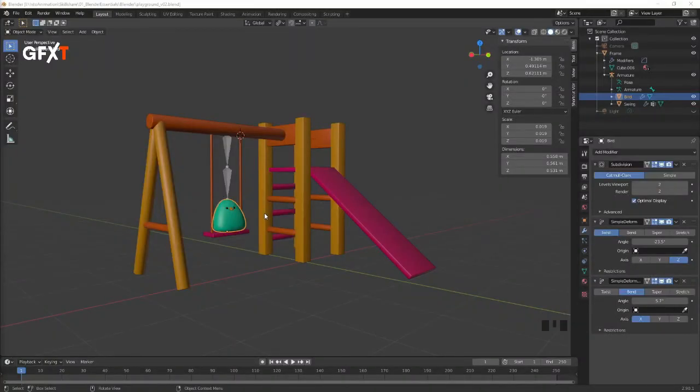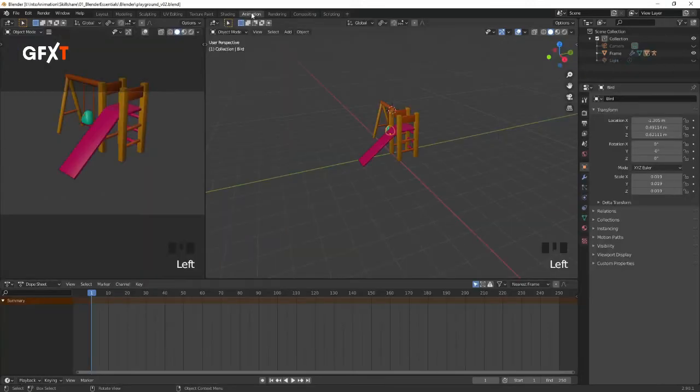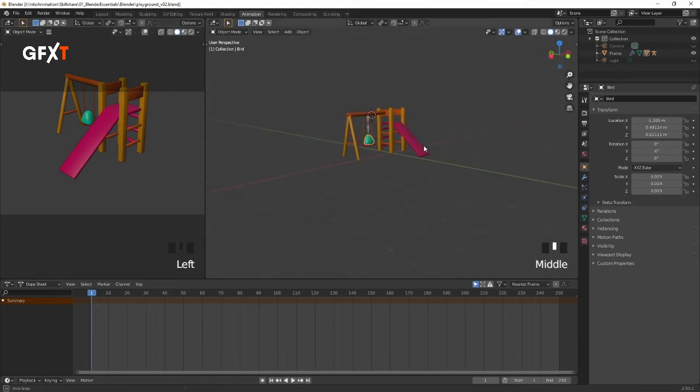With everything now set up, we can start adding a little bit of animation to our scene. To do that, we're going to jump over into the animation workspace. You can see now that we have a camera view and we have our main perspective view.